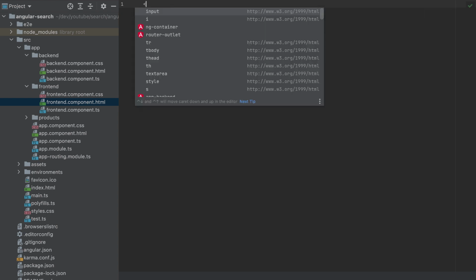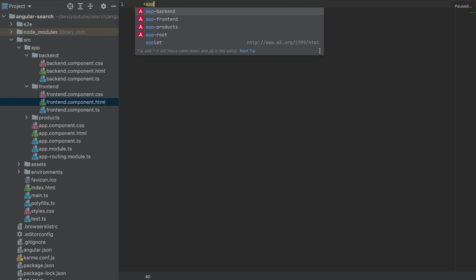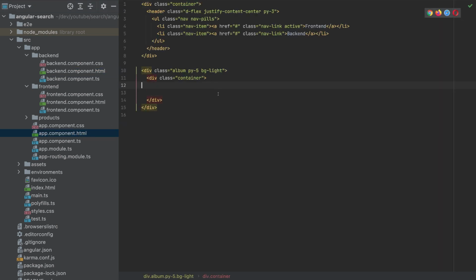So to use the products, we have to use it like this: app-products. So we need to add the prefix app and minus the products component. So the same will be for the backend, and for the app.component.html we will change this to a router outlet.